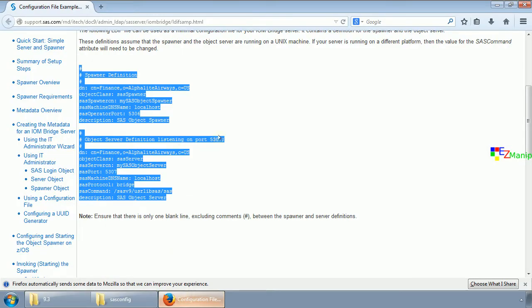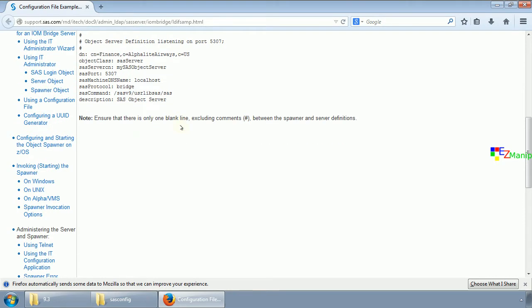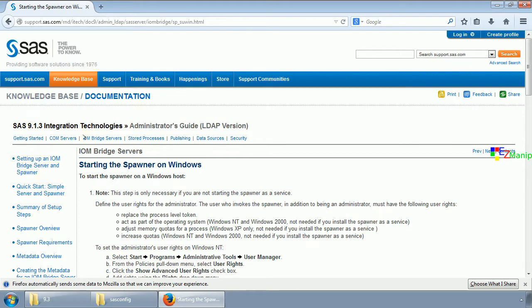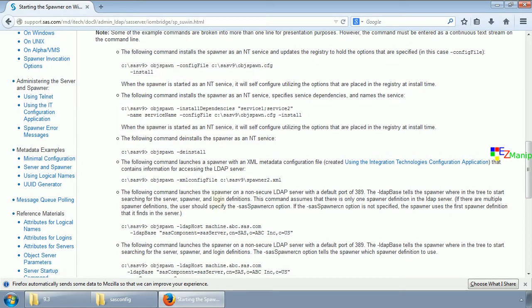Now that we have created our configuration file, let's see how we can install this configuration file and start a SAS IOM server on our Windows computer. So, starting the spawner on Windows: all we need to do is to invoke the objspawn.exe file by passing our configuration file to it with an option called install.